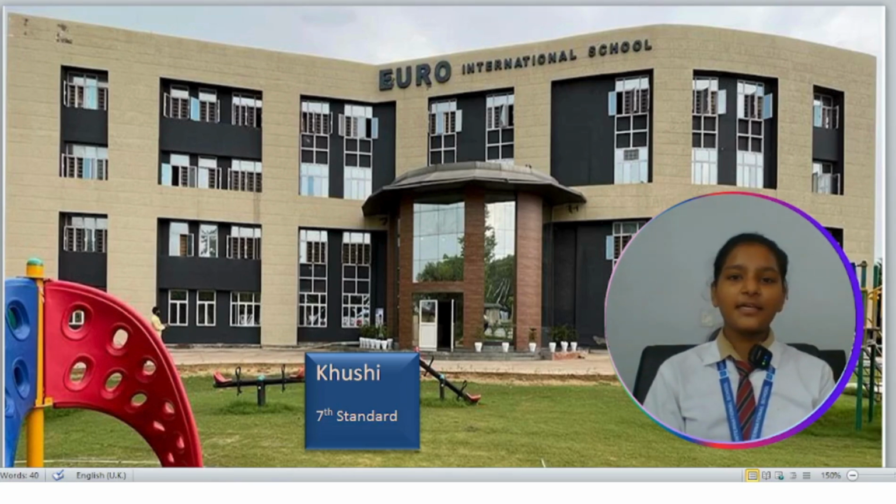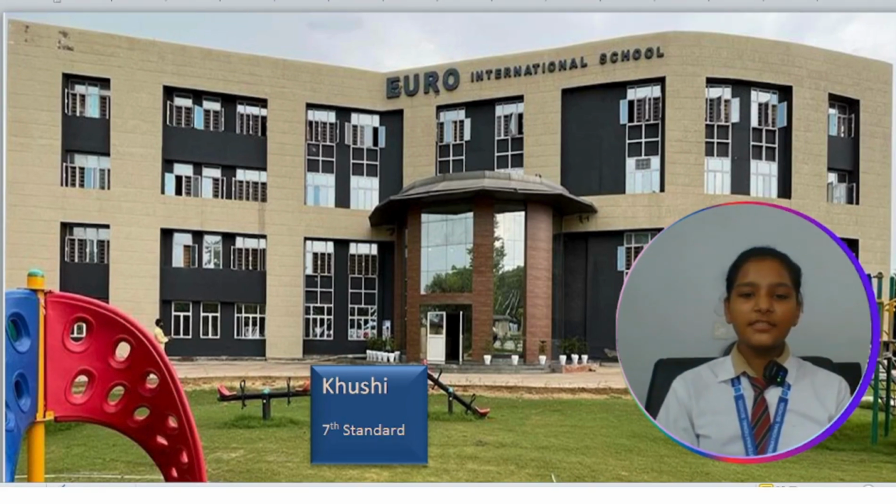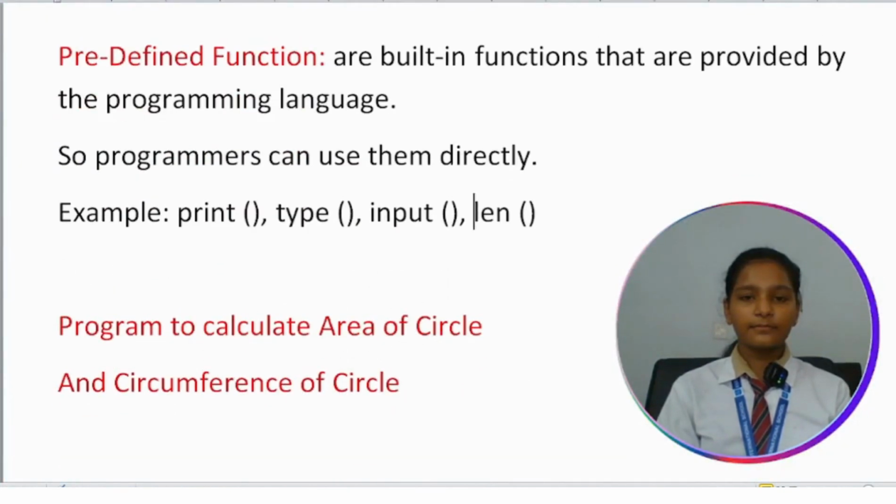Today we will discuss predefined functions. Functions are built-in functions that are provided by the programming language. So programmers can use them directly. For example, print function, type function, input function and len function. Now we will see this practically.